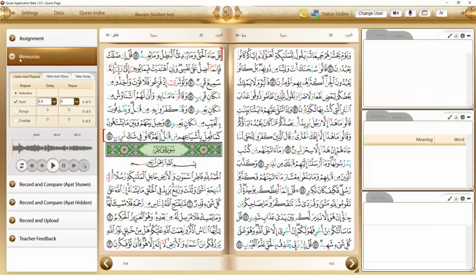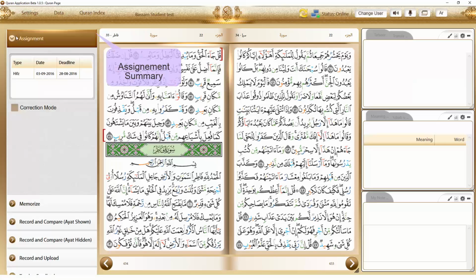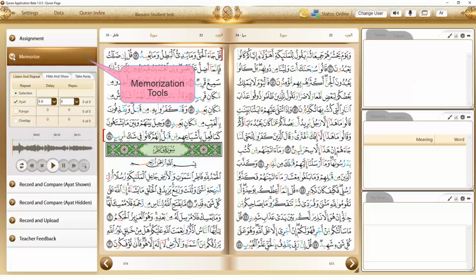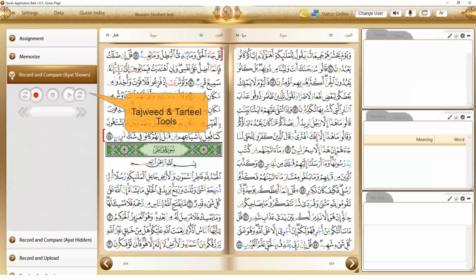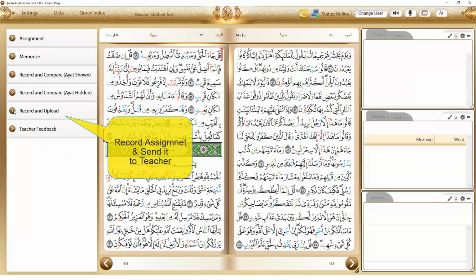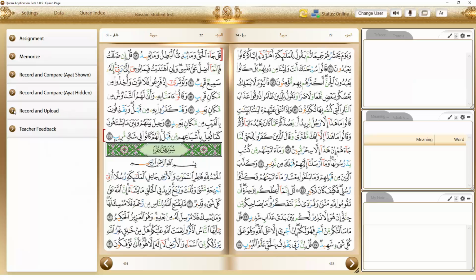Now I am in an assignment mode, and I can see that there is my assignment, date and deadline, a tool that will help me to memorize, a tool that will help me to make my recitation perfect and to learn better the tajweed and compare it to the reciter, and then eventually a tool that will allow me to record my homework and upload it and to track my teacher feedback based on the assignment.